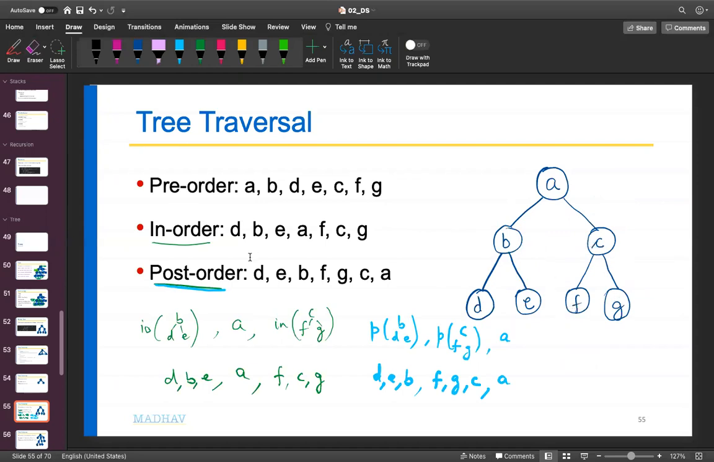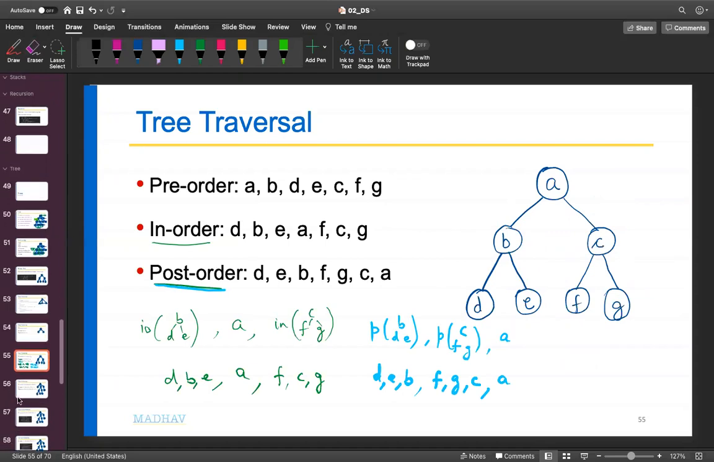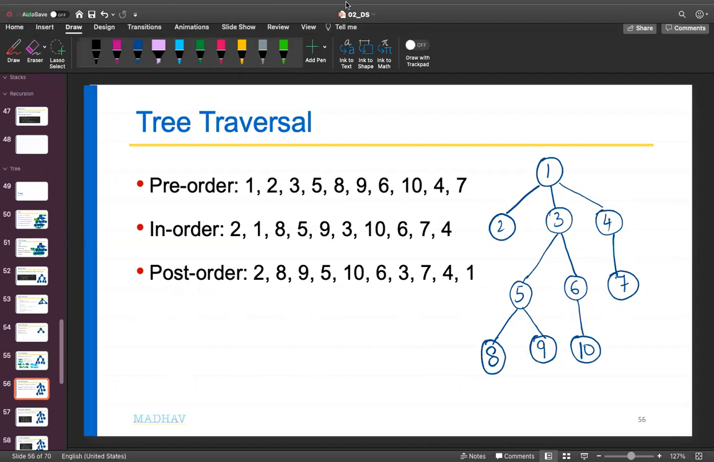Just for, I think once I discuss heaps, then the utility of in order traversal will be very clear. You have to wait a bit for heaps to start. We have only 15 minutes left. Let's see how much we can do in today's session. Okay, this is the tree.